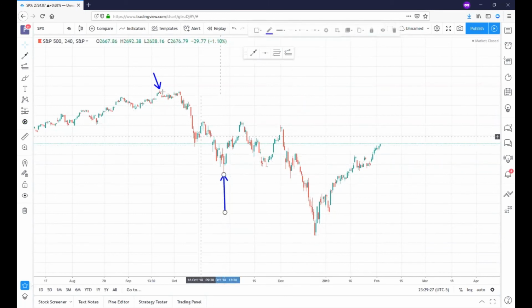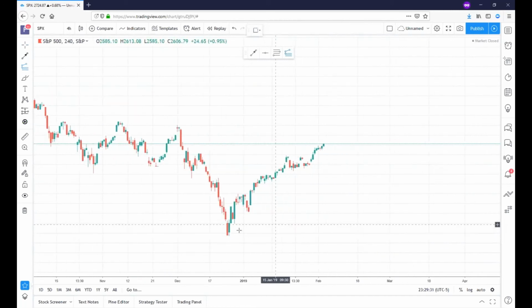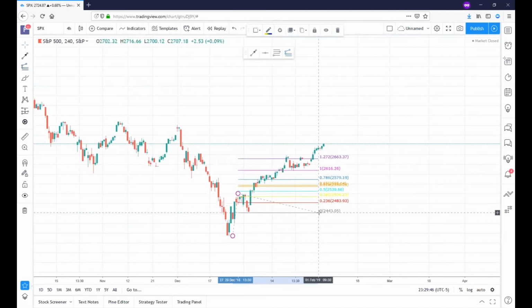Let me clear this chart. And now for our current action, you could take to the bottom to a pivot, followed by the next pivot, and we'll extend it a little bit. You can see the price hit 1.272 before forming some consolidation.